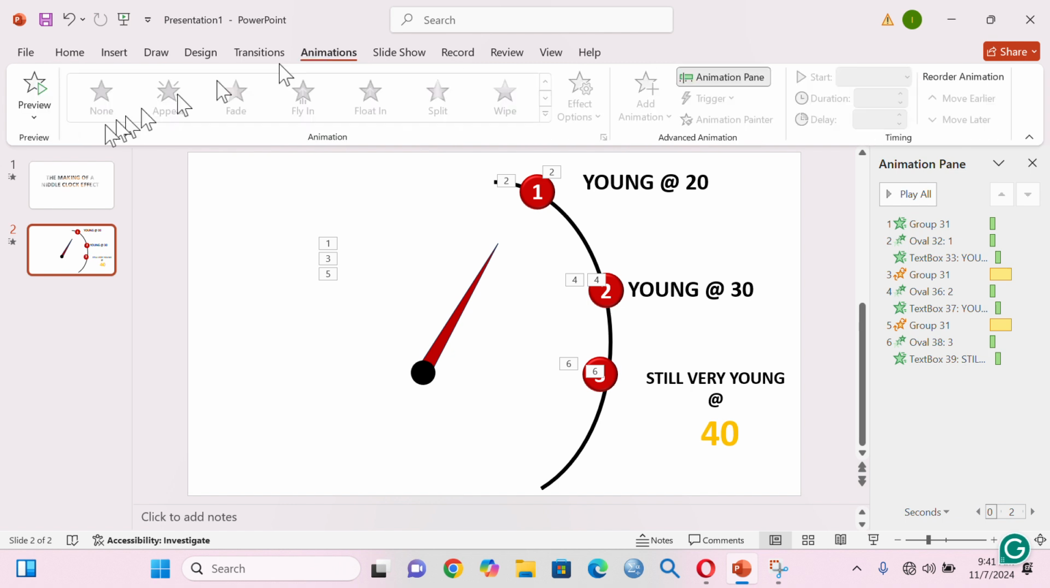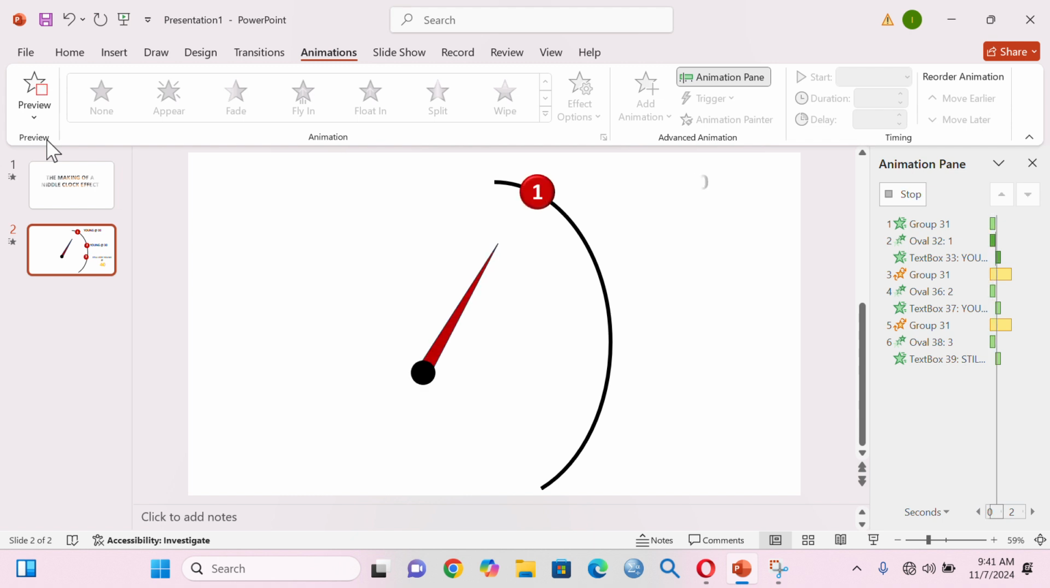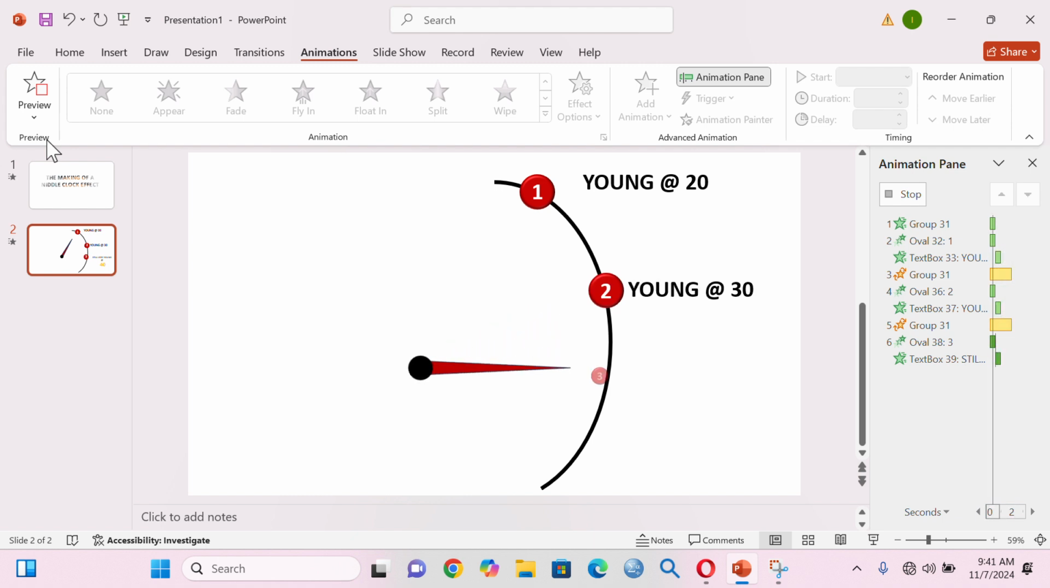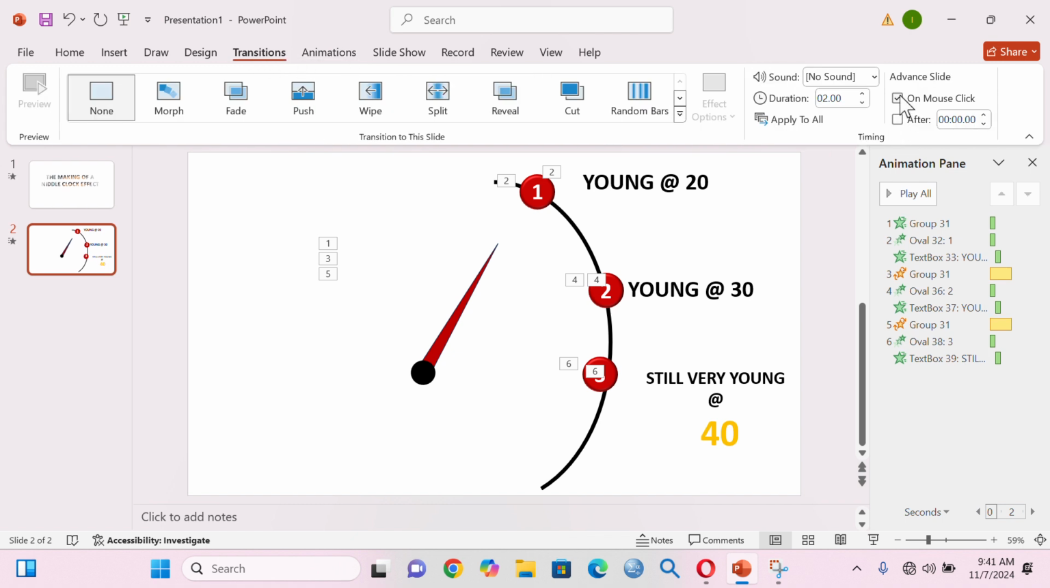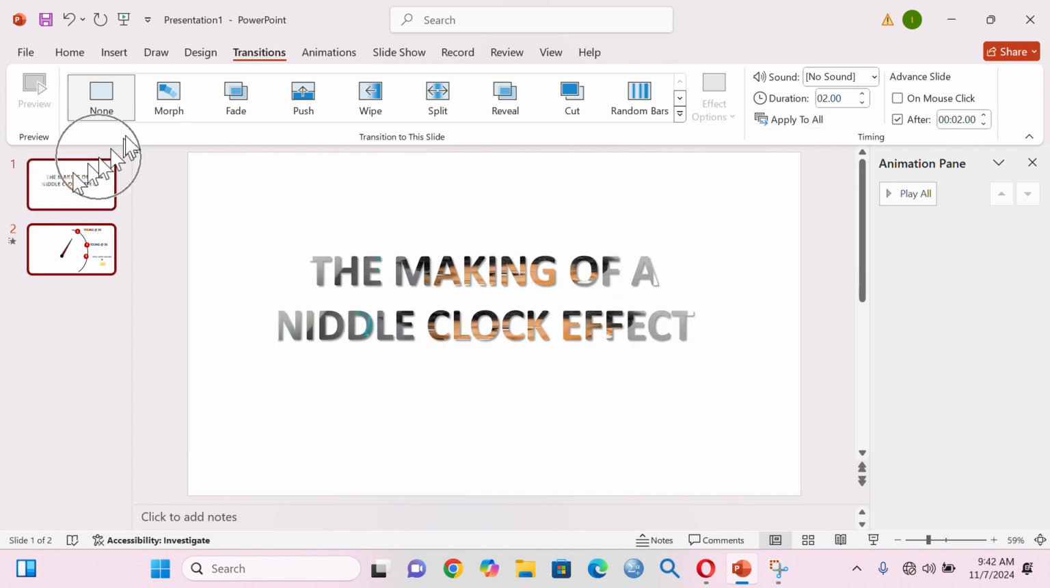Let's now play it. Still got 40. Okay. And got 40 at 40. So let's play it from the beginning to see how it's going to work. Transition, change from on click. How many seconds? Can you say apply to all? Let's apply more transition to it. Okay. So let's play it. F5, F5 to see how it's going to work.